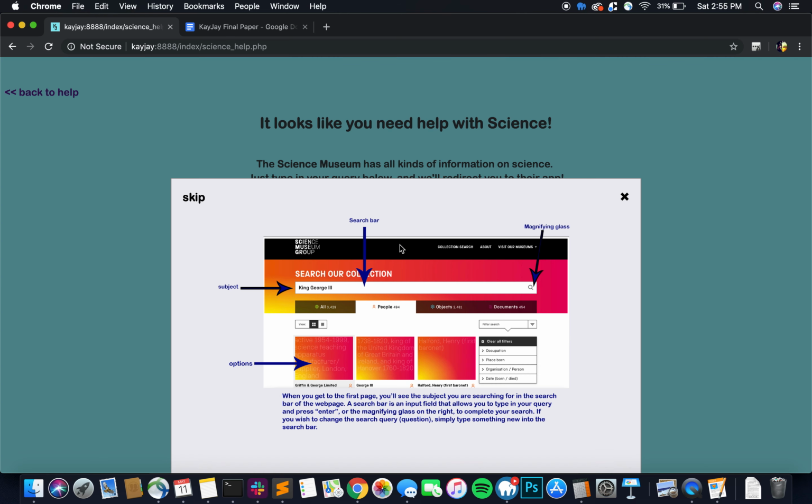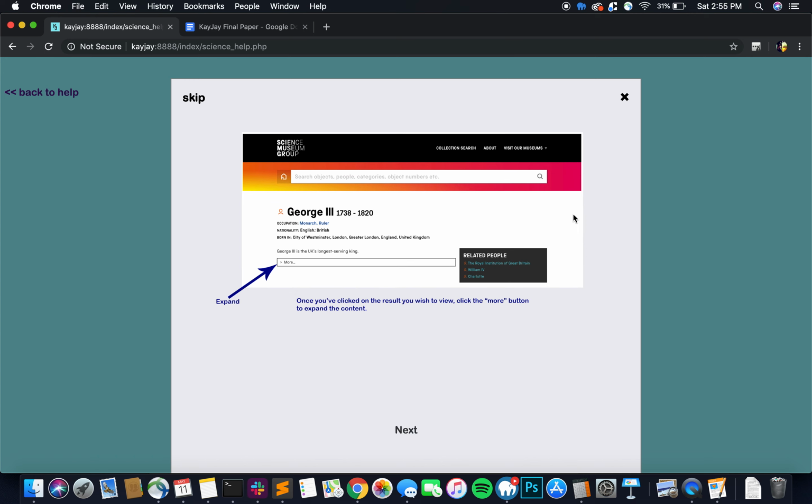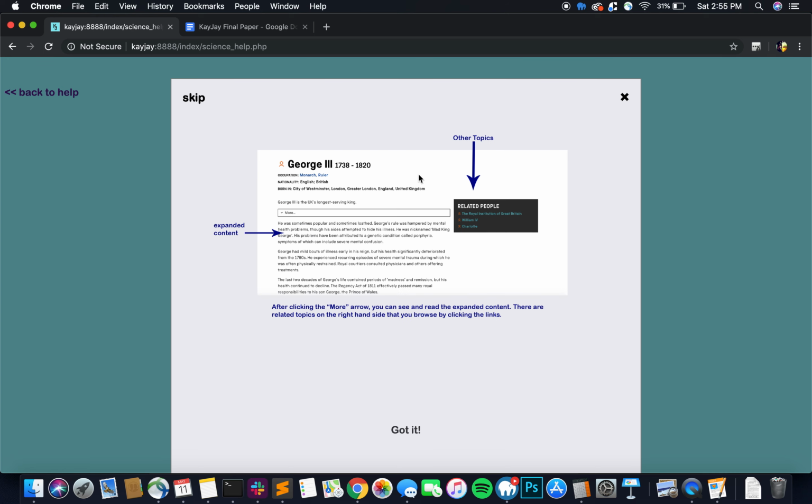When you hit submit, we'll have a little pop-up modal here that will tell you a little bit more about the Science Museum. It gives, again, little arrows and information about what all of these things are. So when you get to the first page, you'll see the subject. You can type in a new subject, hit next, and you can see the next tip, which is where you can expand information on what you're searching. The next tip, which shows another part of the page, other topics and the expanded content.